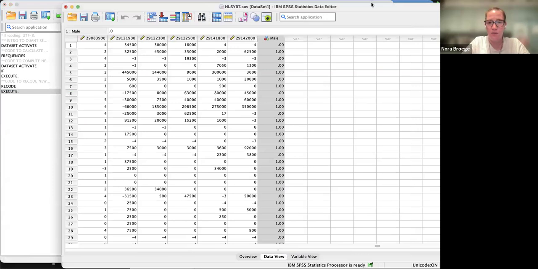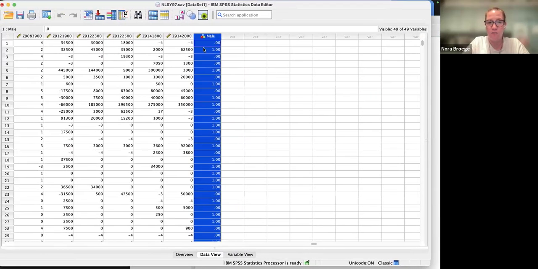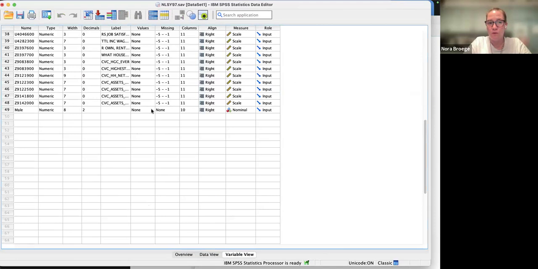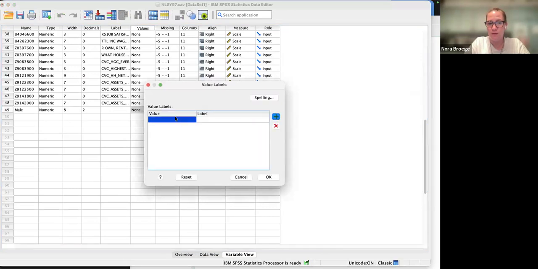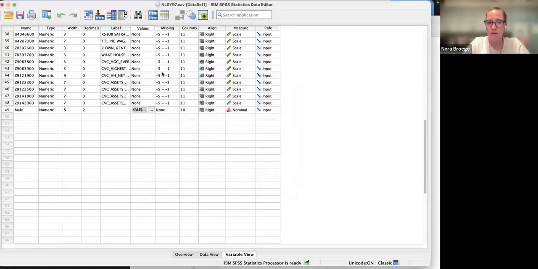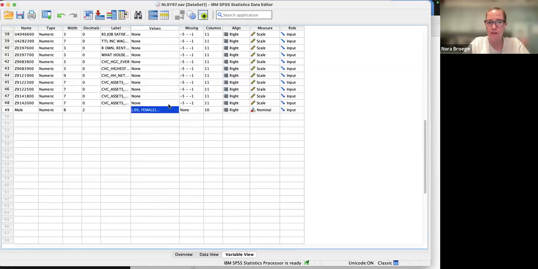If you go back into the data view now, that variable male has 0s and 1s. Okay, so we're going to go back into our variable view. Let's put the values in there. So click the 3 buttons. I'm going to say 0 is female, 1 is male. Okay. So now we have zeros and ones.